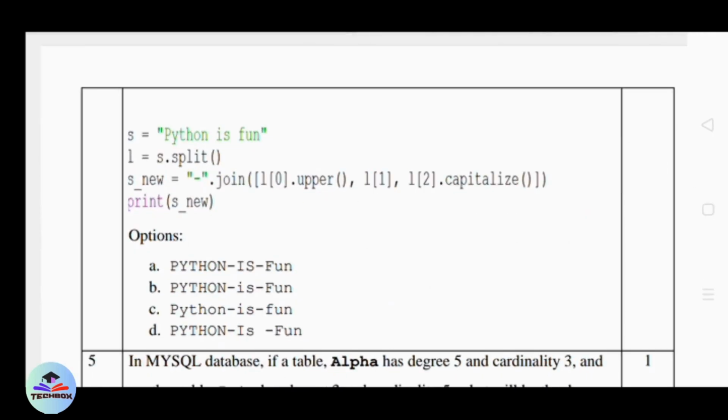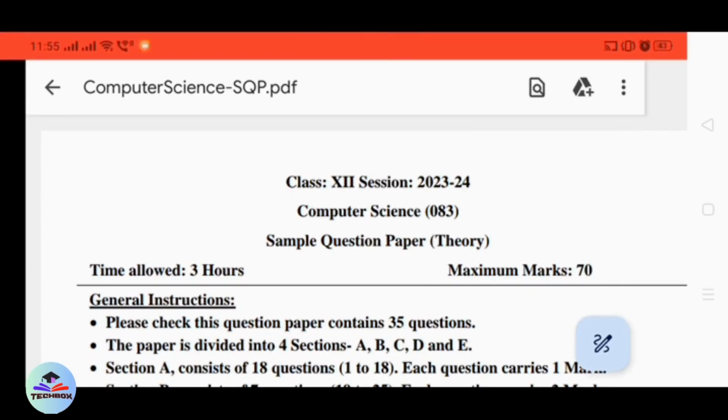Let us work on the latest sample question paper issued by CBSE for the session 2023-24. This sample question paper is available on the CBSE academic website. You can go and download it.